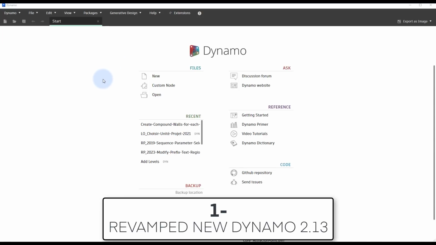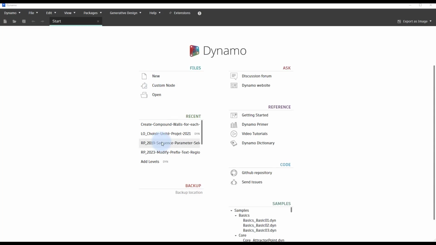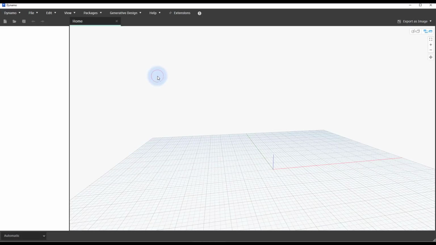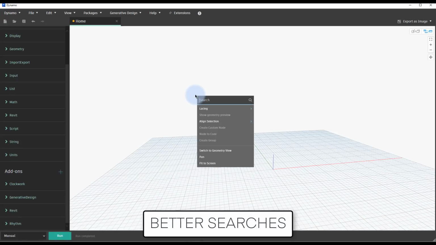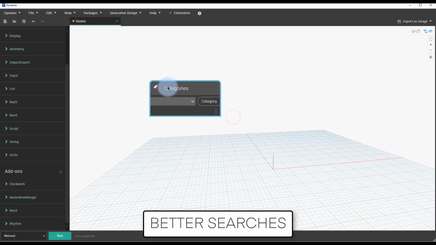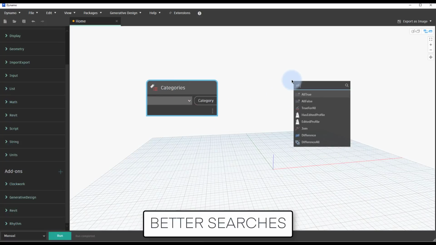Feature number 1. Revamp new Dynamo 2.13. The new update of Dynamo is quite amazing. The entire user interface has been redone to match Autodesk's new branding. As you can see, everything now has a dark theme with cyan colored text. Searching for nodes is now much easier and faster, although still not perfect.